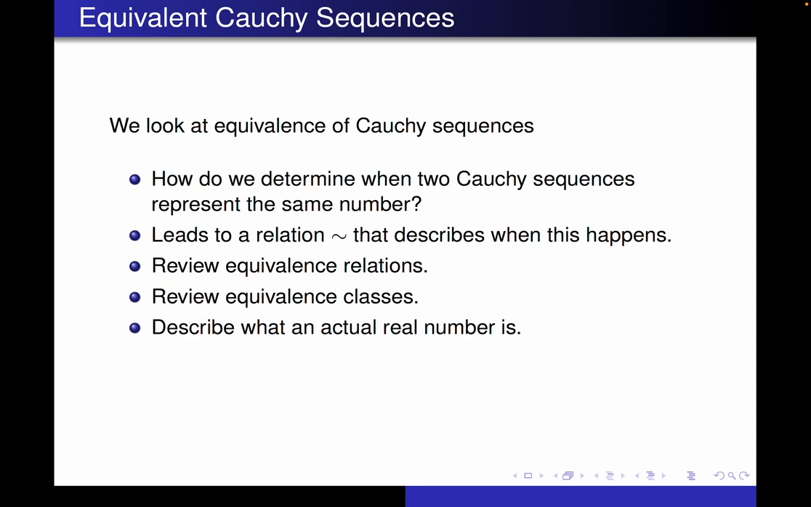And then we're going to use that to describe what an actual real number is. Spoiler alert, it's the equivalence classes. And then finally, we'll set up the proof that tilde is an equivalence relation. We won't go through the proof. That's something that you're going to do in the in-class activities, but I will set up what you assume and what you have to show for each one.